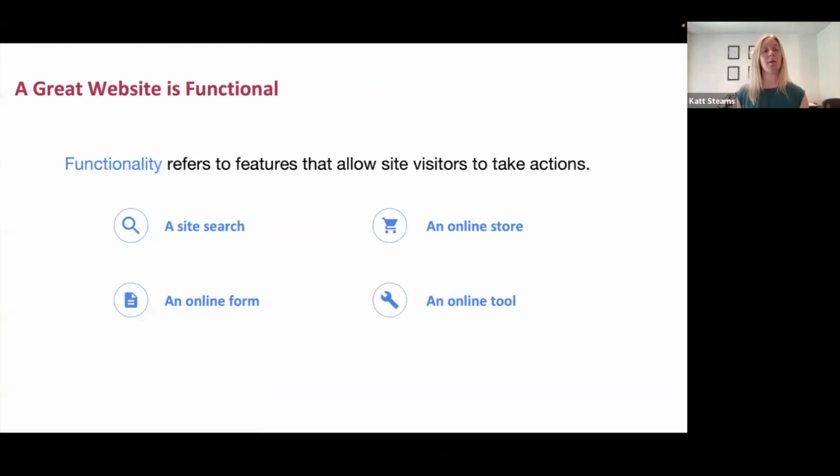So coming back to what makes a great website, your website should be functional. Functional means that it's referring to the features that it allows your site visitors to do and to take action. So what is the function that you want your website to have? Should they be able to do a site search on your website, especially if it's a fairly large website? Do you need them to create a form, to purchase online, to do an online tool, to make a reservation? What are the functionalities that you want your website to be able to do? And can they do that quickly and easily?